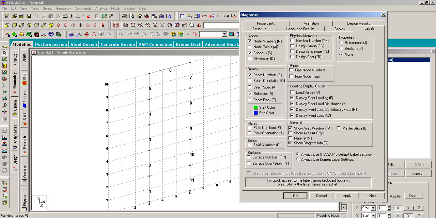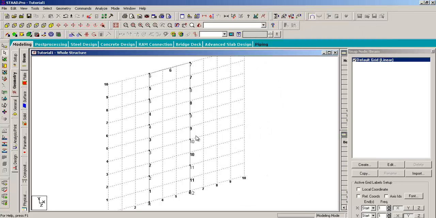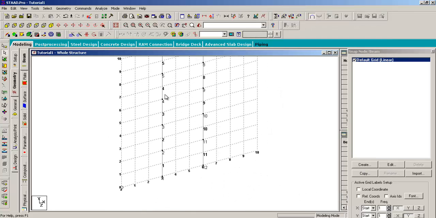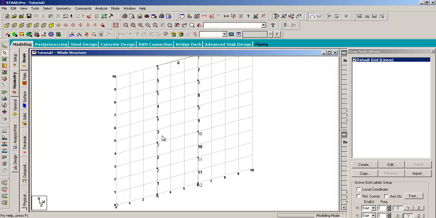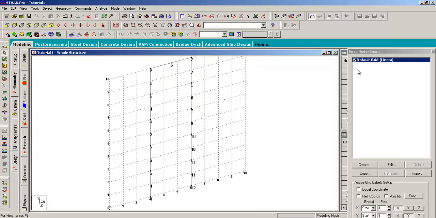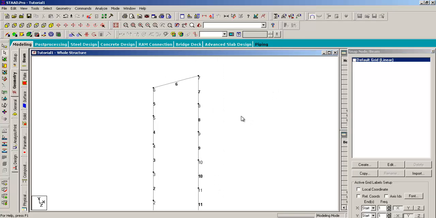Remember, node numbers have N in the bracket. You would see the use of this letter later on. I would select the node number and click OK. Now we have node numbers which are in regular alphabets, while the beam numbers are in bold characters. I would turn off the grid to make it clearer by just unchecking the box.